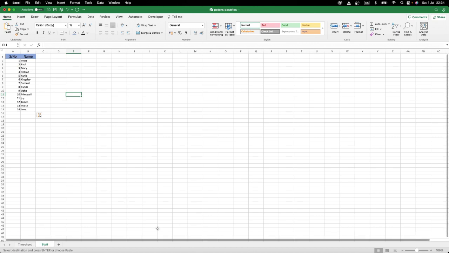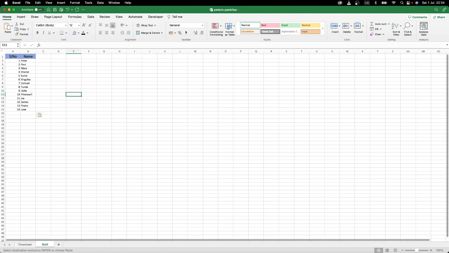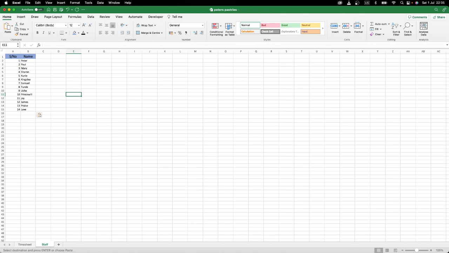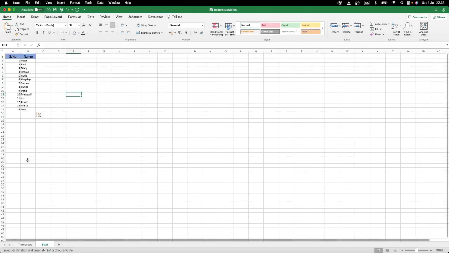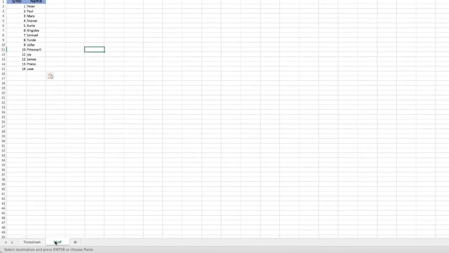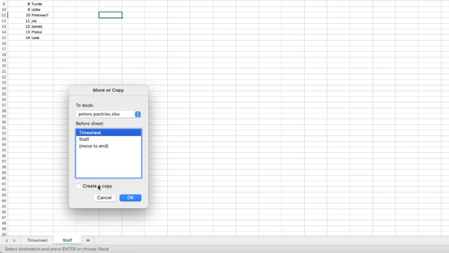To remove this worksheet called staff from the other workbook, Peter's Pastries, into the new list that we just created, I just need to come to staff, right click, and I'll say move or copy. If I decide to move, I'll say I want it to move to the workbook called new list. I need it to move to the end, so that's after sheet 1.